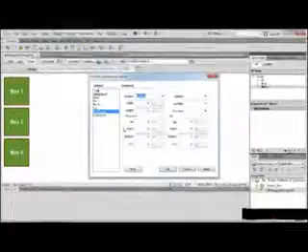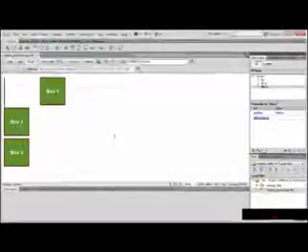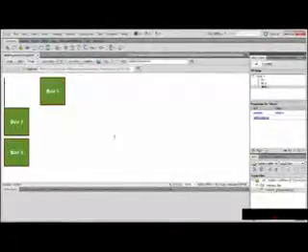So here, we're just going to do a left offset. And I'm going to give this a left offset of 150 pixels. Now I'm going to go ahead and click OK, and watch what happens to our layout. Box 1 moves to the right, but Box 2 and Box 3 are totally unaffected by this.